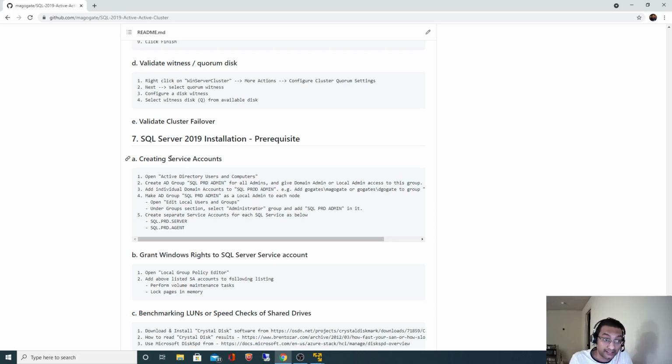For that very reason, we are going to create two different service accounts. Generic accounts, you can say domain accounts. The first is SQL PRD server and the second is SQL PRD agent. There are two services when we install SQL Server: first is the DB server service, and second is the agent service. For those services, we are going to have individual service accounts. Other than that, I am also going to create a domain group. SQL PRD admin is a group.